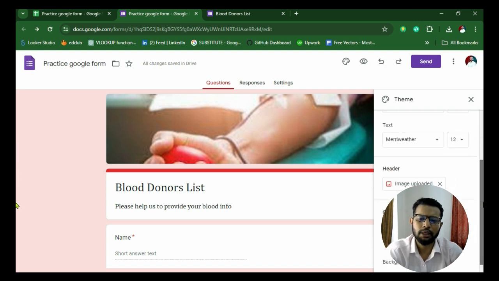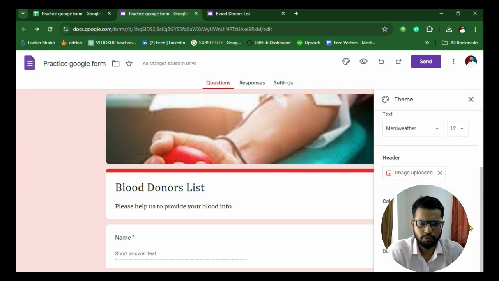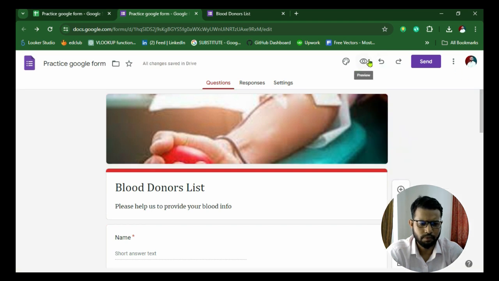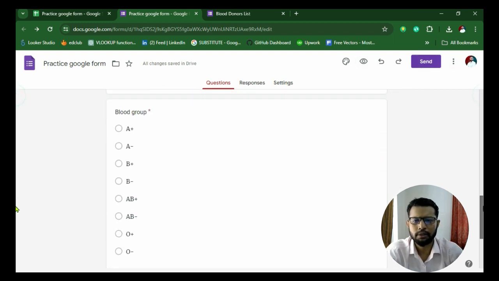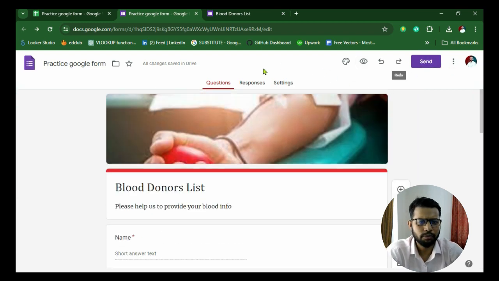So it is important, and it also looks good for the Google form. It's a visual matter. If you wish, you can add it. If you want to change the color, you can change the color from here. Here's the preview of how the Google form looks.